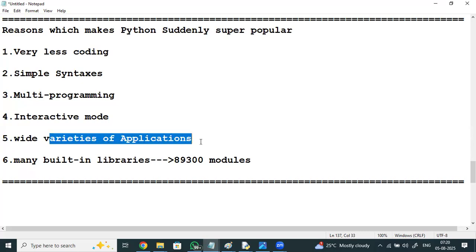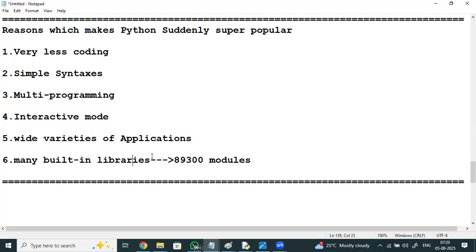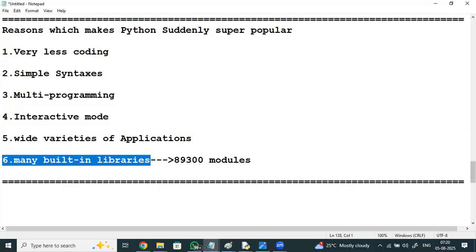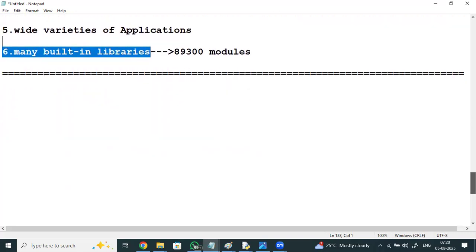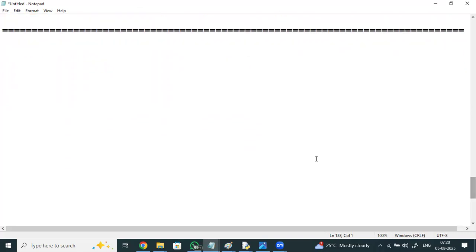Wide varieties of applications, right? Just now I discussed it. Many built-in libraries, thousands of modules Python has got. And people from a non-programming or zero programming background can just observe how the coding of Python, how the statements of Python look.